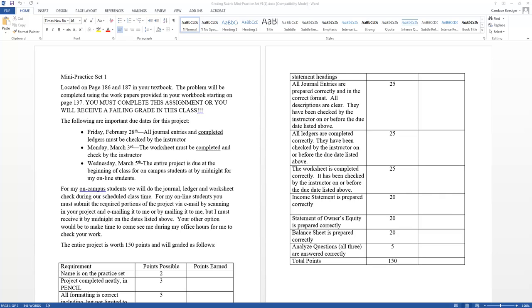If you are my on-campus students, we will do that journal and ledger check during class. If you are my online students, you must make arrangements to scan those in and email them to me by midnight. You can make a copy and mail them to me, but they need to arrive in my office before the deadline, or you may stop by and make arrangements to do that. You are responsible for getting the information to me by the due dates listed right here on this grading rubric.